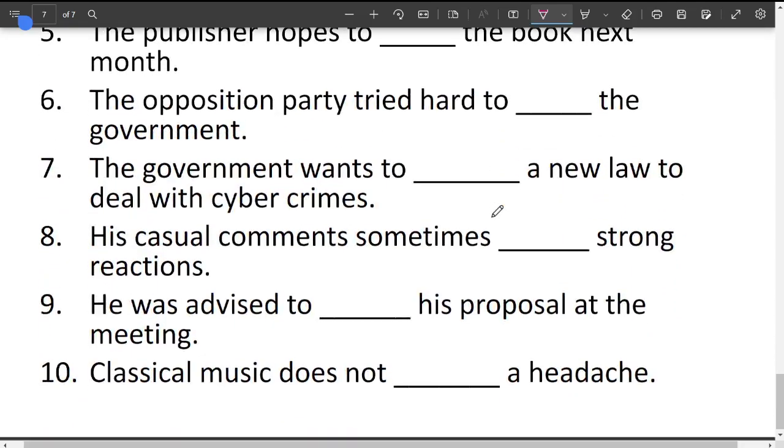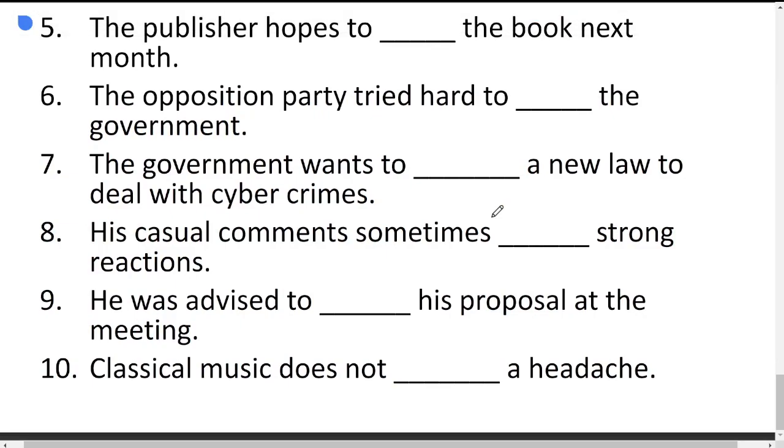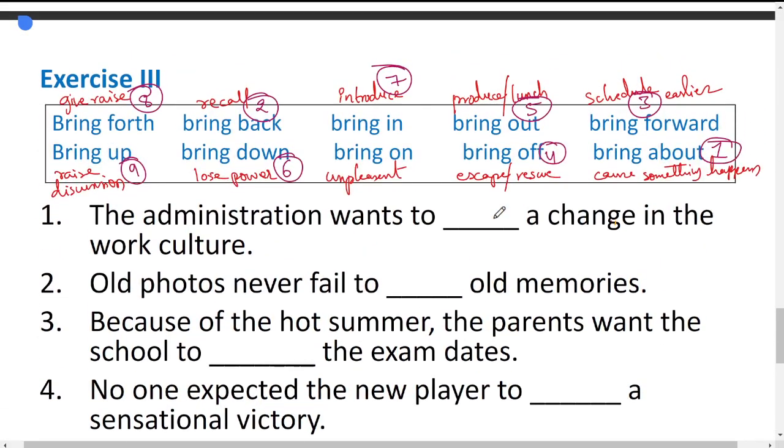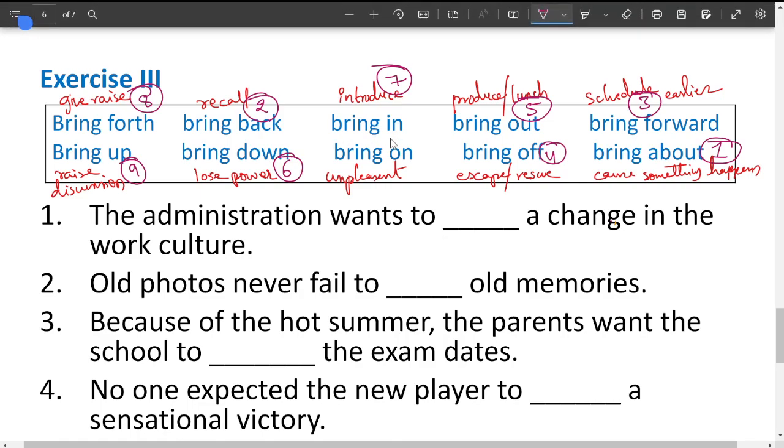Next one, classical music does not bring on a headache. It does not make anything that is unpleasant. So we have to go with the 10th one, right? So that is bring on.